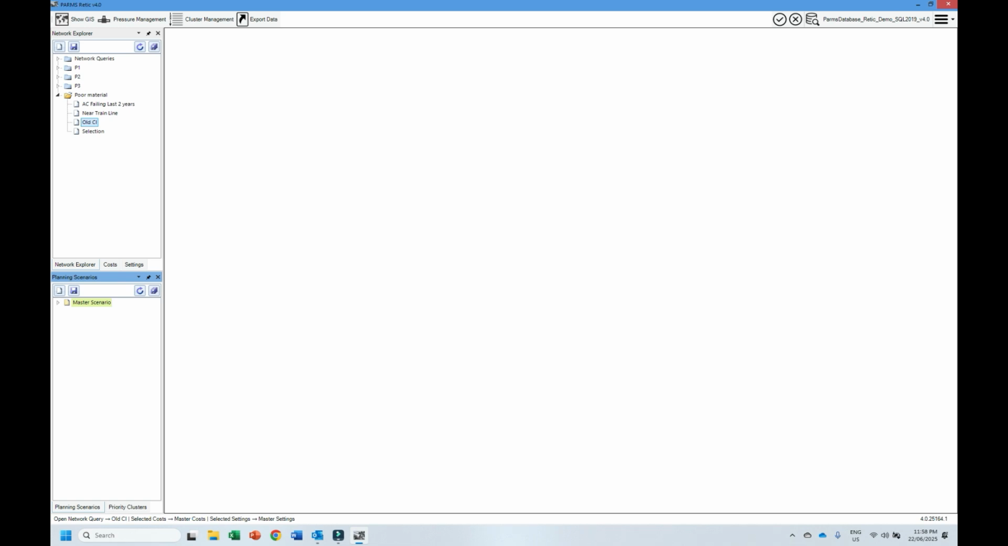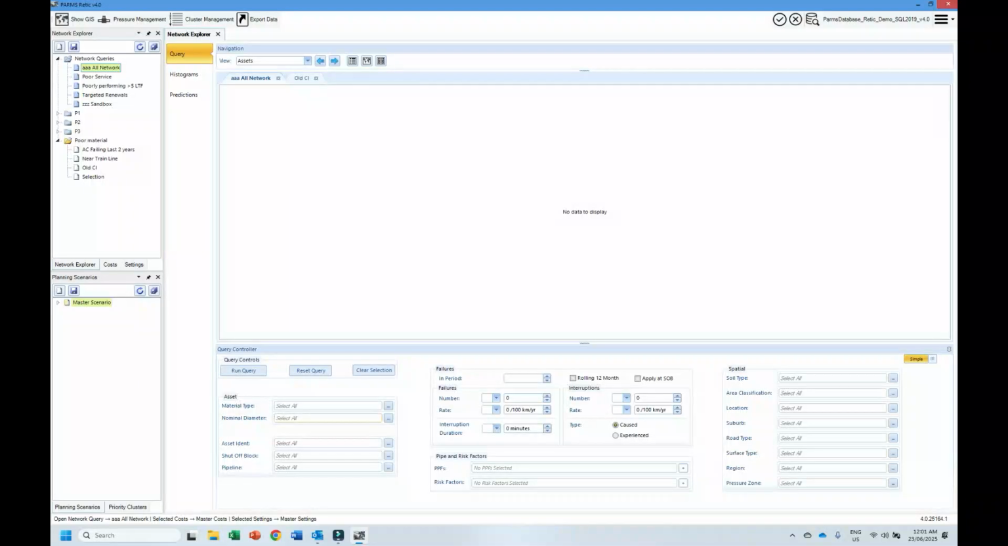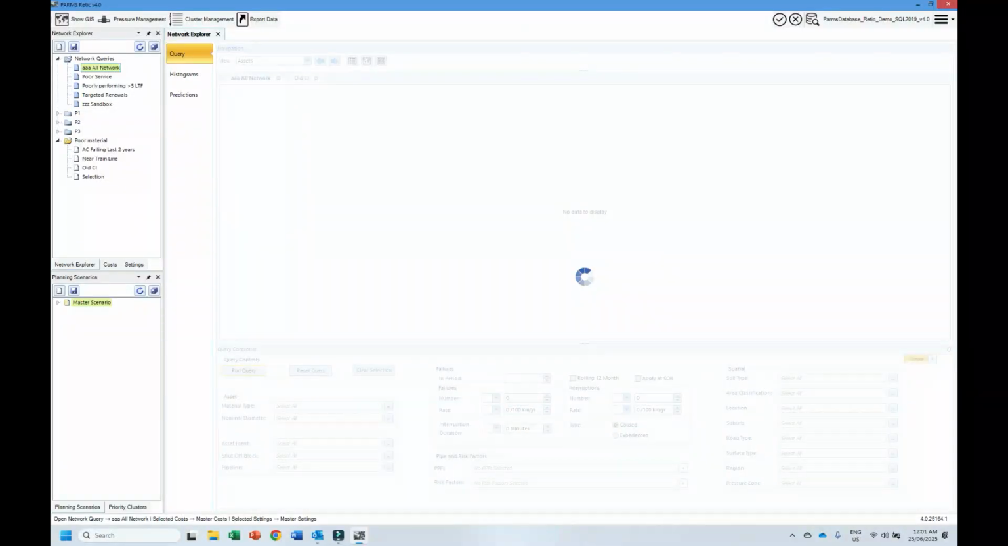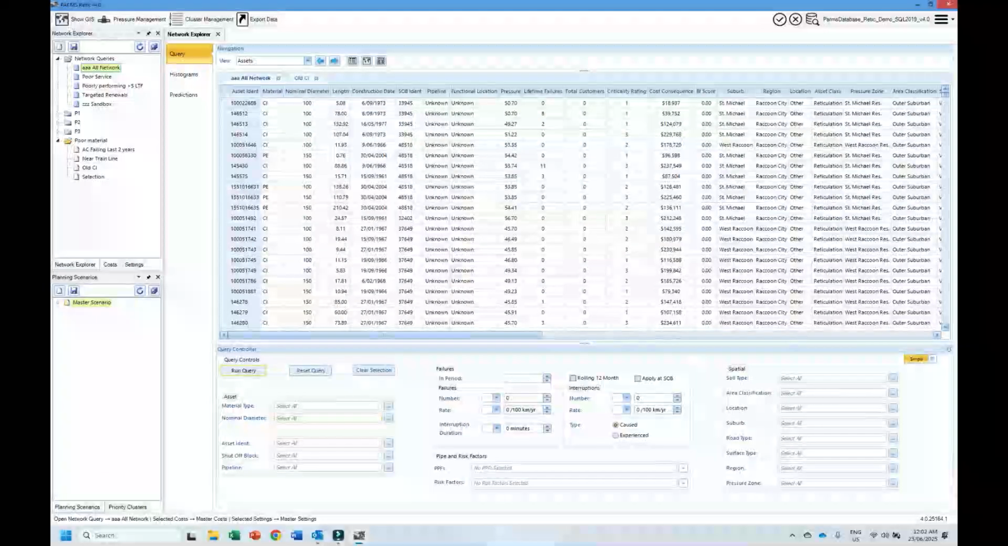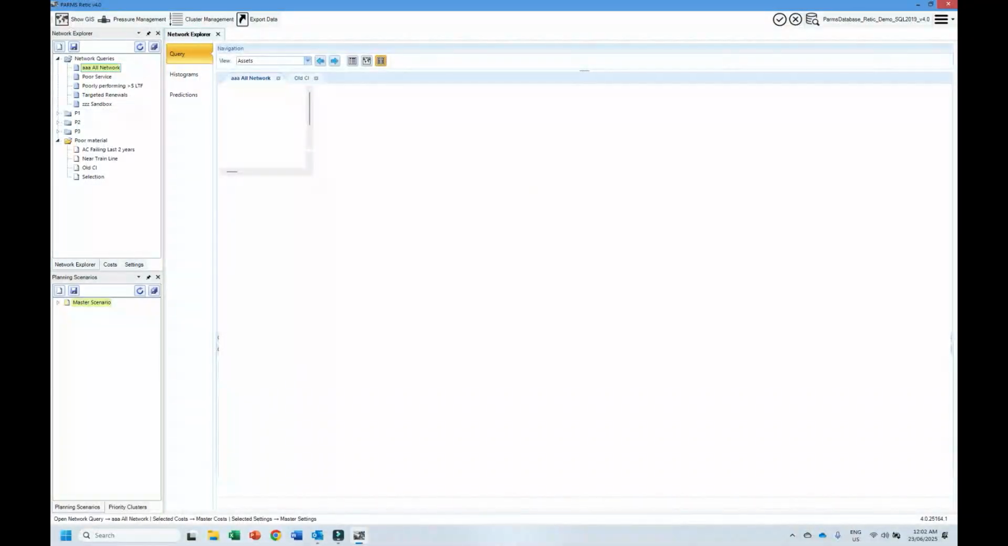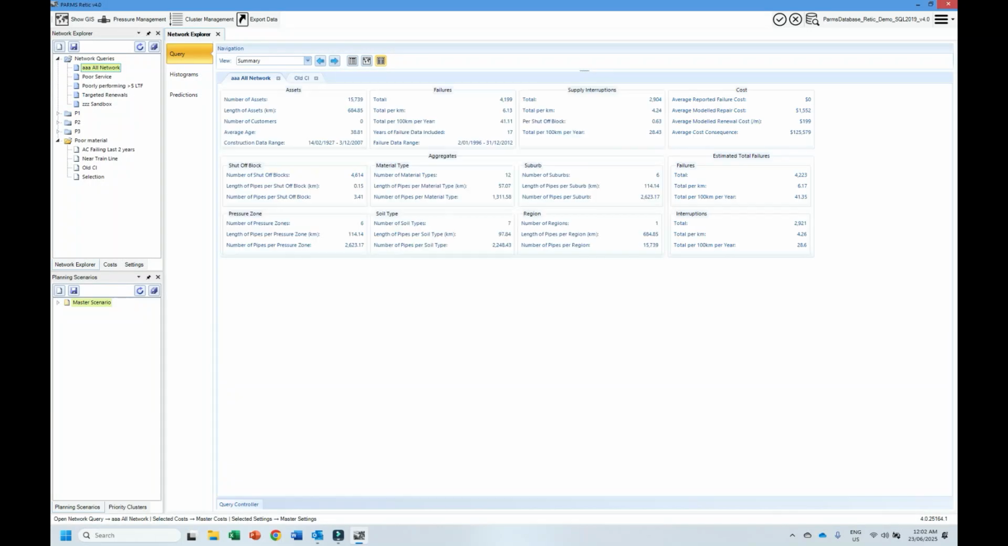Let us finish off by looking at the other tools that can be accessed and used. So the other aspects of the Network Explorer are the histograms and the predictions. So if we run a query for the whole of the network and pull up all of the assets that are in the demo database, we can go over into the summary and we can see that within the PARMS demo, there's about 15,000 assets constituting about 684 kilometers. So it's a small section of a network.